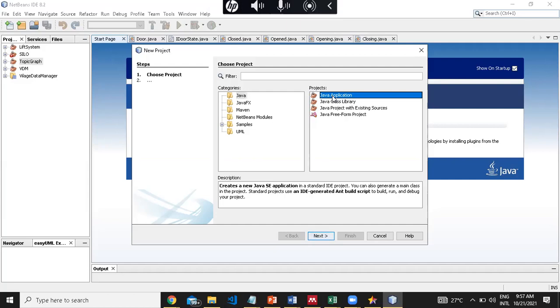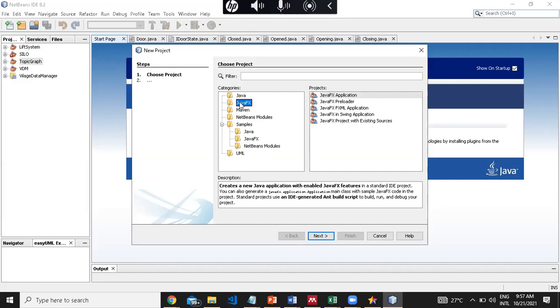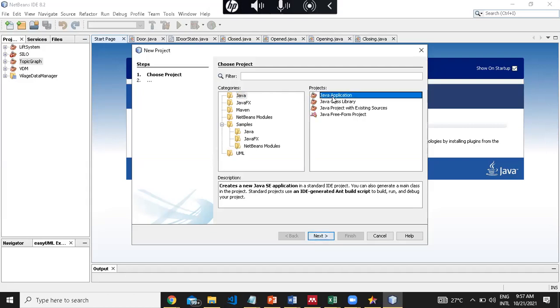If we would like to create an API, then we choose the class library. Or if you would like to create a web application, we can choose a different type of project. Here in JavaFX, we are also allowed to create different types of project. For our assignment, we create a desktop application. That's why we choose the Java application like this one.